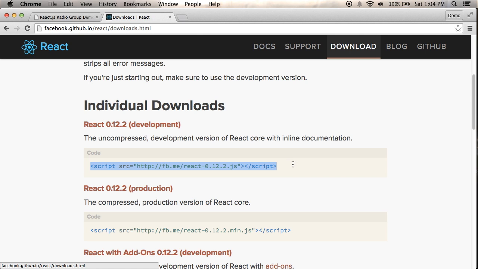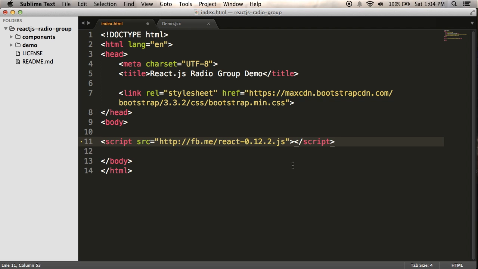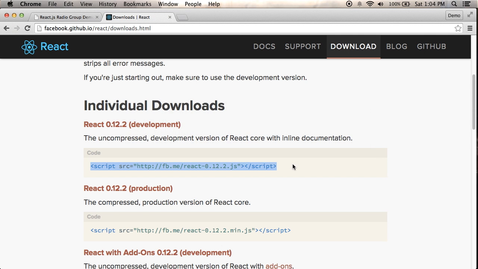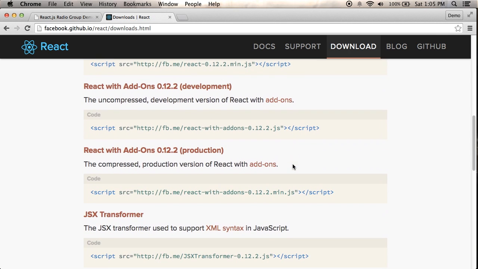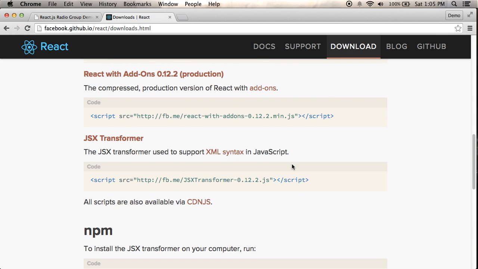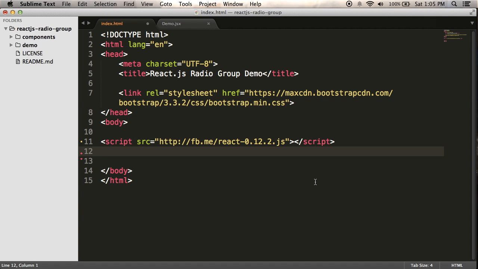Let's copy that, switch over, and paste it in. And there's one other thing I need to make this work, and that is the JSX transformer. So it's down here. As it says, the JSX transformer is used to support XML syntax in JavaScript, and what they mean is that having this on the page allows me to use that HTML in my JavaScript. So I'm going to copy that and paste it over.